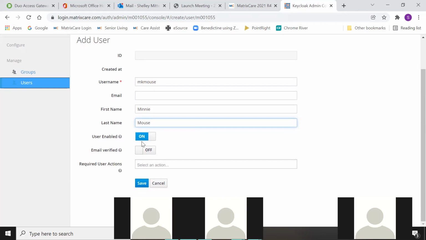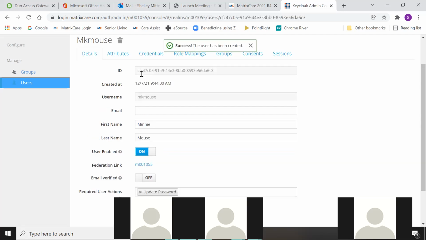Make sure this user enabled is on. Mine will automatically default to on. I did have a user a couple weeks back that said hers didn't default to on, so just make sure that says on. You can leave the email verified off. Select update password and hit the save. And it assigns an ID. You take and you copy.